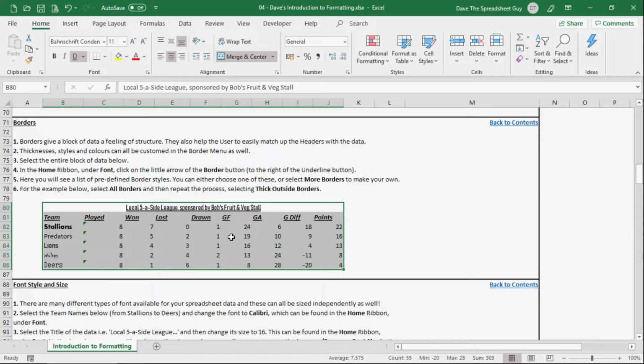So the way we do that, obviously we've selected our data. We then go up to the Home ribbon, and in the Font section, we've got a border button here. Now it's currently set to bottom border, so if we clicked on that, we would just get a border across the bottom of the table. But we can change that.